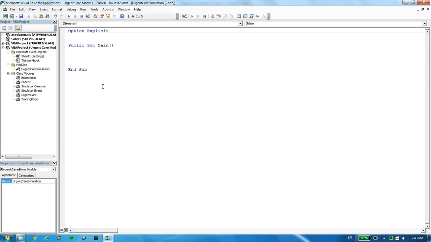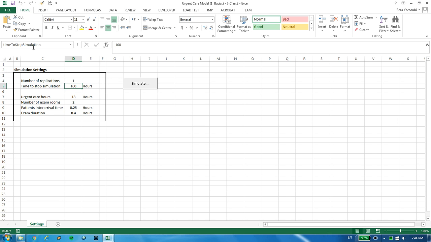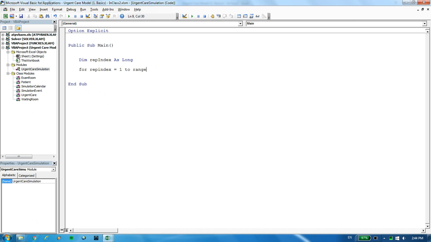So if we go back, what I need to do is replicate the urgent care. I'm going to define this index as long, for rep index equal to 1 to the number of replications that is needed. That's located here, number of replications, so Range, number of replication, value, index. All right, so for each replication, I need to create an urgent care.